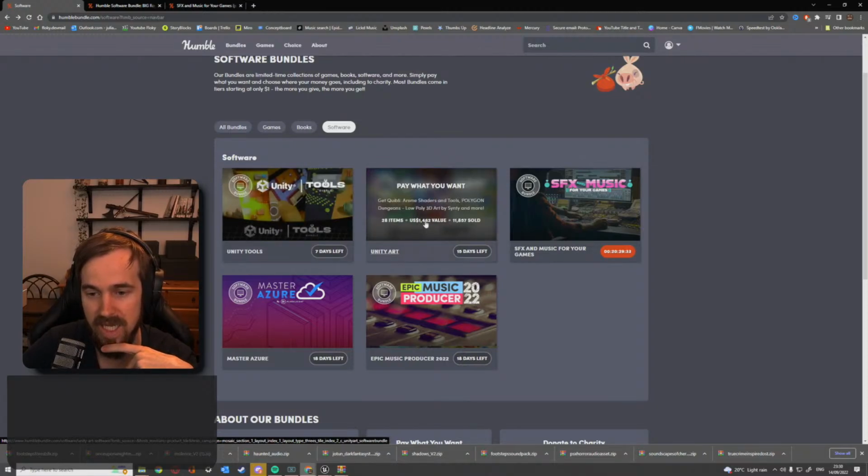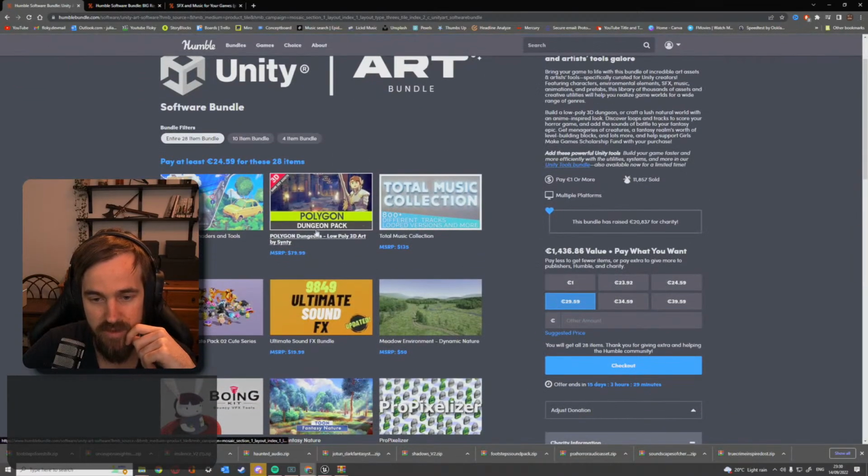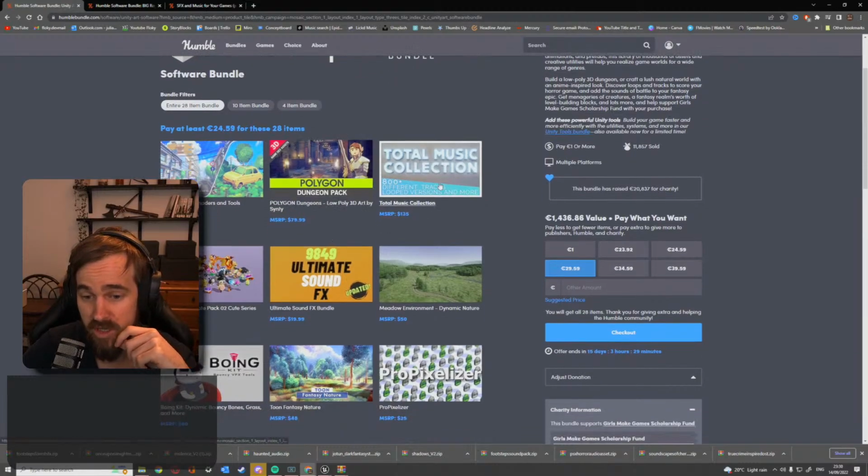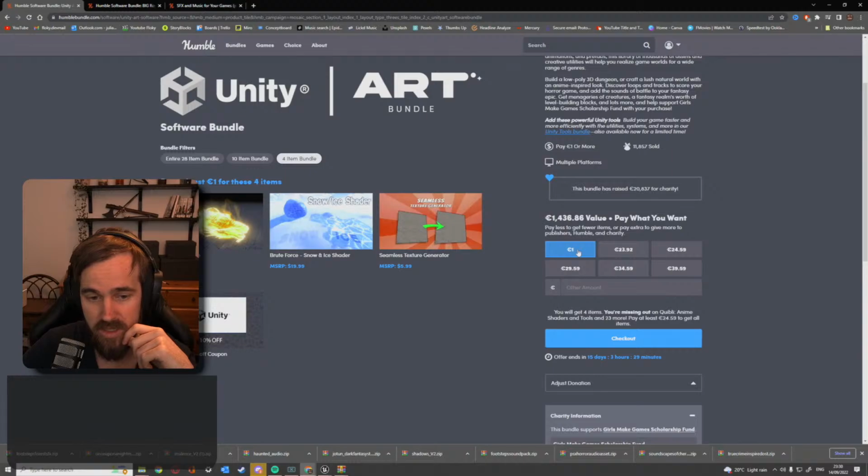Unity art, like anime shaders. Let's take a look at what they have. Polygon Dungeon Pack, that's huge. I love Polygon. There's a music collection as well. That's actually worth it just for the music collection.